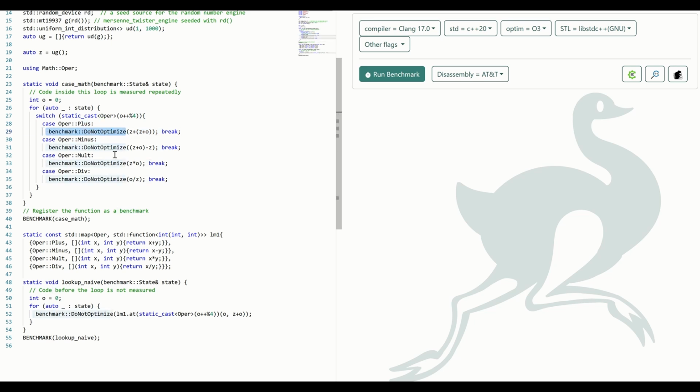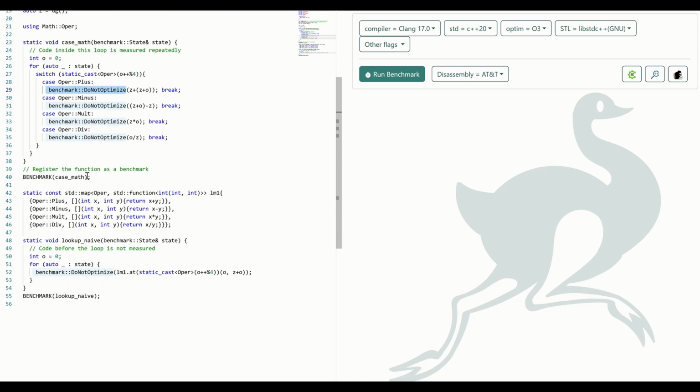That means those operations will be inline, no function calls and nothing here. We are using benchmark DoNotOptimize just because we need the compiler not to optimize out these operations, basically to make sure they're not optimized out.